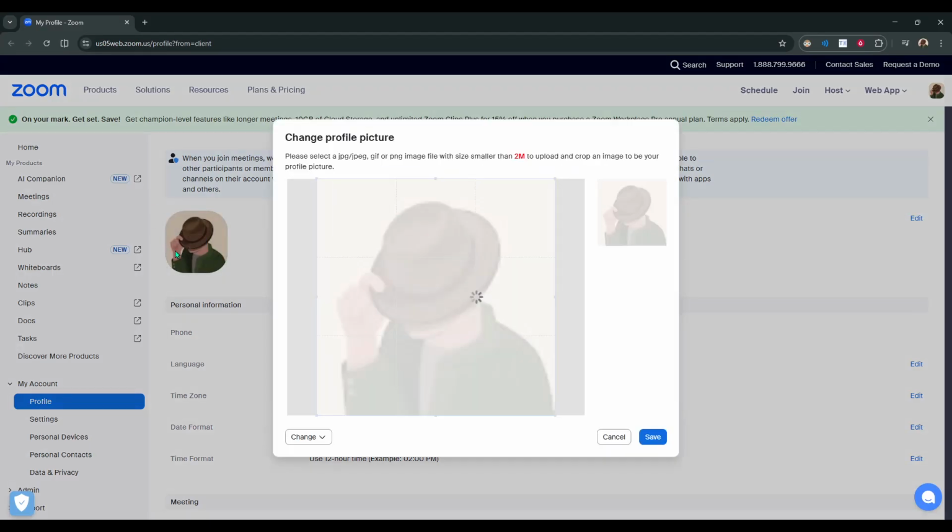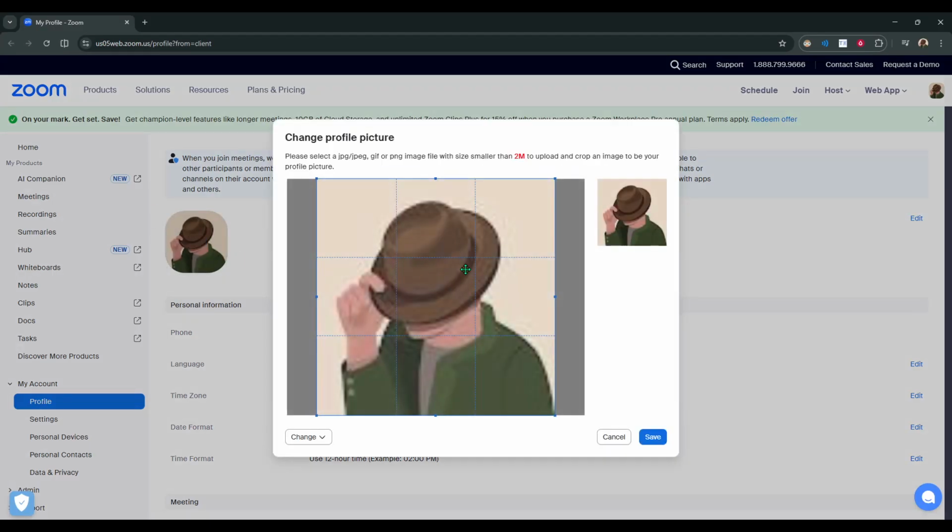Click Change, and you'll be given two choices: upload a photo from your device or take a new picture right now if your device supports a camera. Choose the option that's easiest for you.